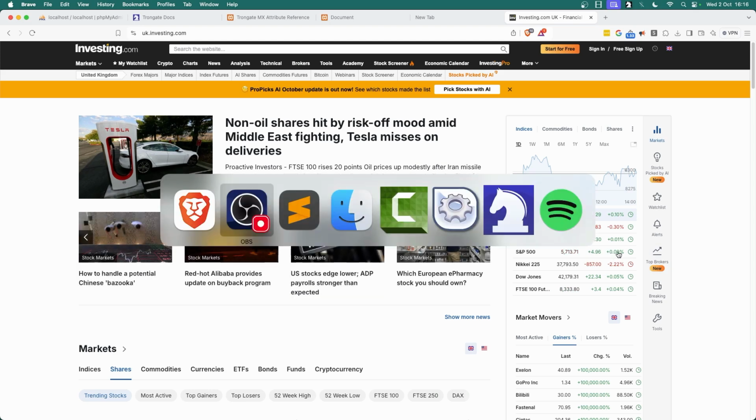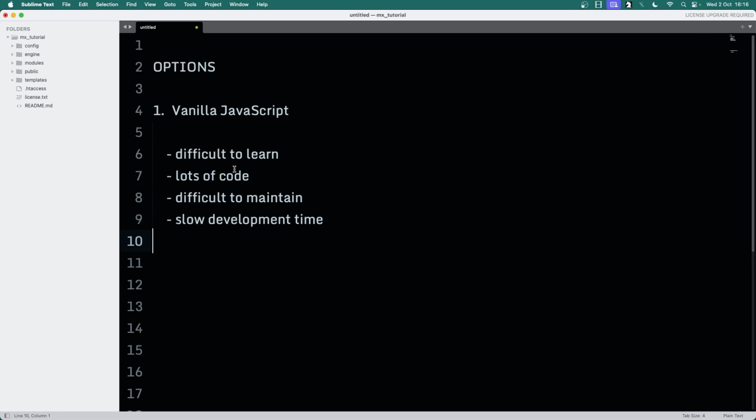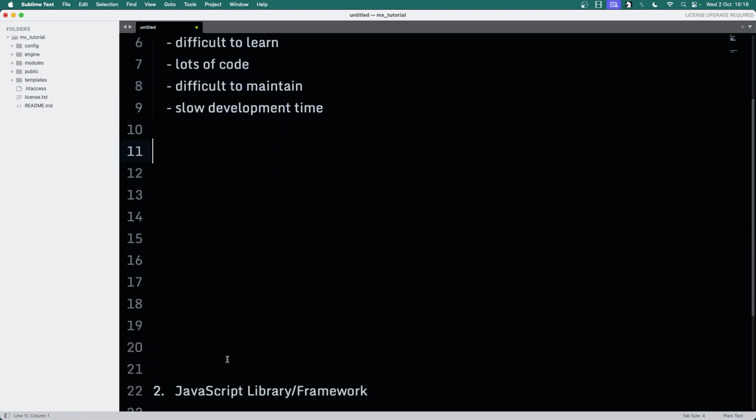Now, traditionally, you would really have two choices. The first is to use vanilla JavaScript. The trouble with that is it's kind of difficult to learn. I mean, there's a lot to it. There's lots and lots of code to write, which means it's difficult to maintain, and there's a slow development time. So vanilla JavaScript is impressive, but it's slow. So the other option is use a JavaScript library or a framework.